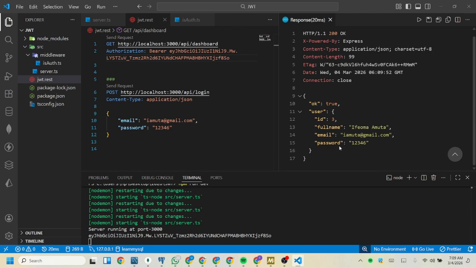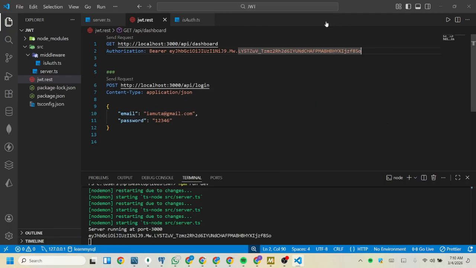So this is how you do JWT authentication using Express, TypeScript, and Node.js.